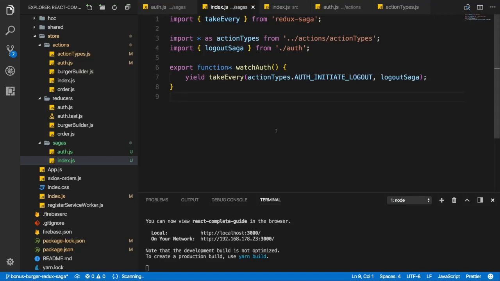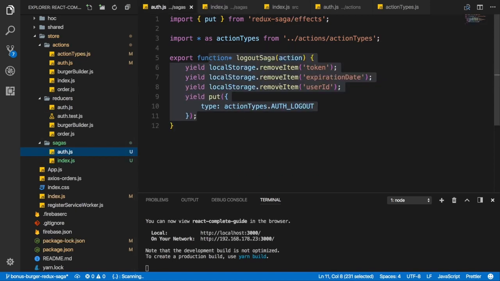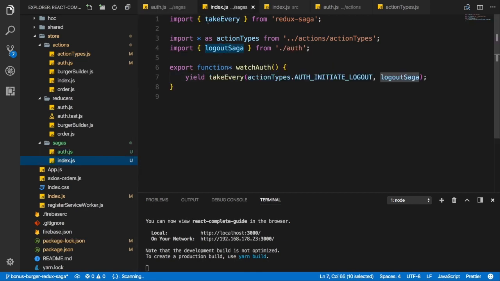Now, in the last lecture, we started to really set up a saga workflow that makes more sense, where we listen to certain actions and then simply execute a saga, which then handles the side effects that are relevant for this action. Now, one important note. I did import takeEvery, which sets up our listener, from redux-saga. This actually should be redux-saga/effects. Just a little side note, that's important.